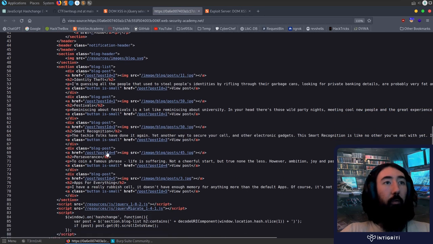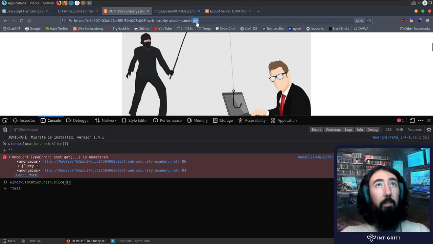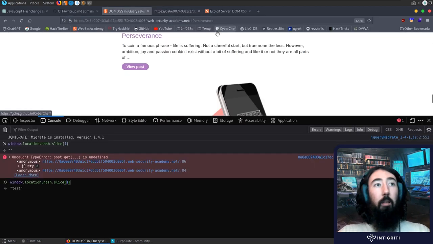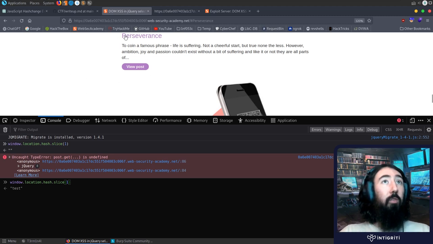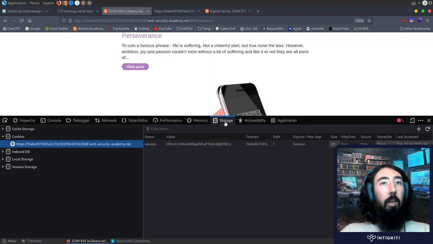So here's our H2 tags. We've got one called perseverance. So let's take a copy of that. Let's paste that in instead of test. And you'll see it jumped straight down to perseverance. Again, we could set up a breakpoint if we wanted to debug this.